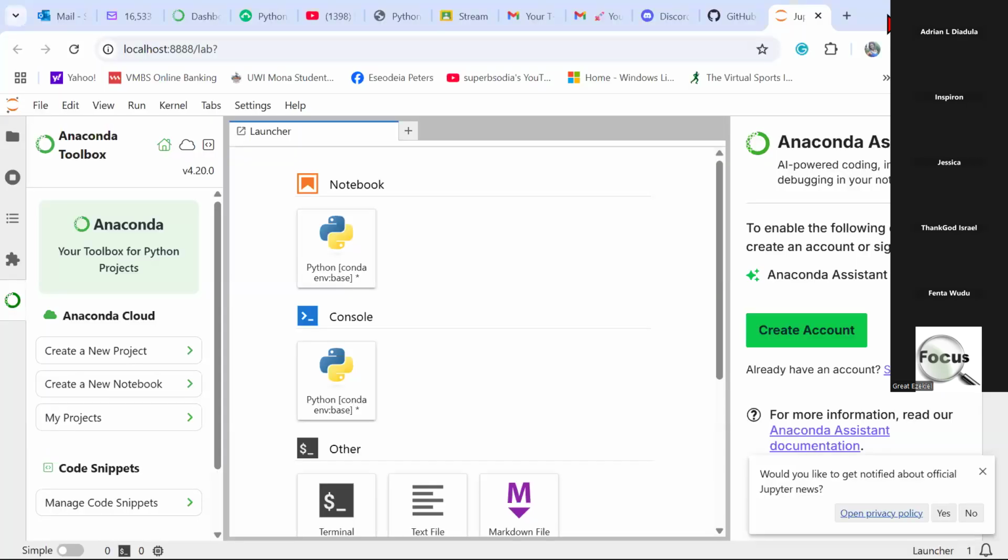Question, is it Jupyter Notebook or Jupyter Lab we are launching right now? Lab. Okay, this is it. Exactly. You're essentially there. You see notebook and you see console, right? Double click on notebook.